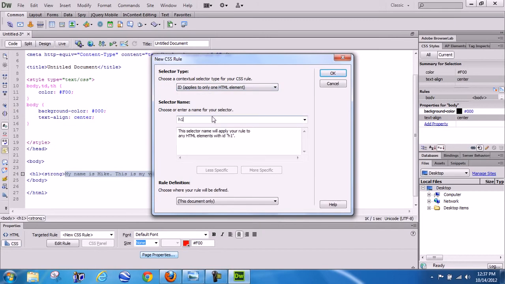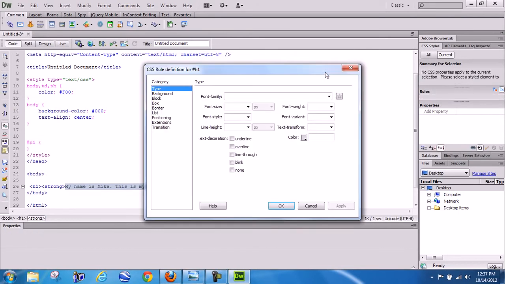And we could do this document only, all right? So we're gonna redefine. By doing that, we know it's gonna go in the head. If we did new style sheet, it would create a new sheet for us. We will get more into this later. I just want you to see the difference between the hierarchy and how Dreamweaver's making all this for us. So we click okay.